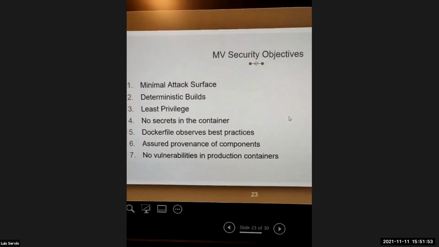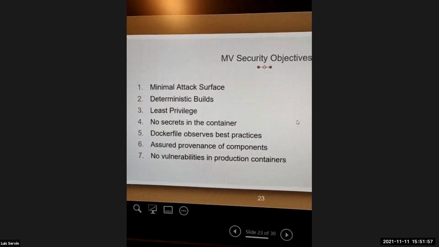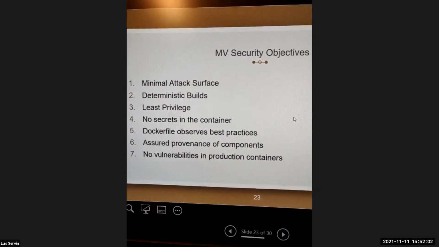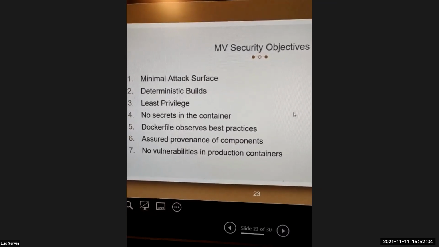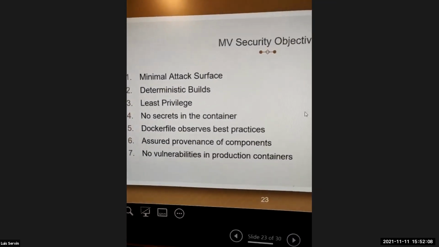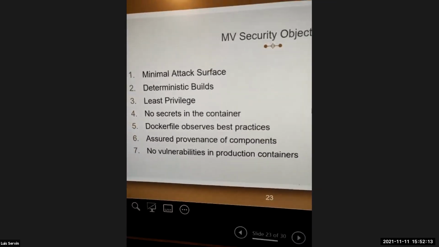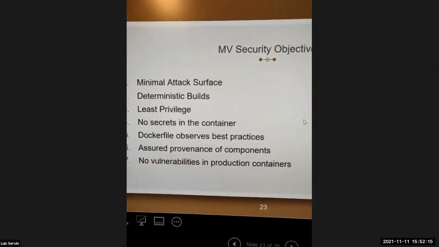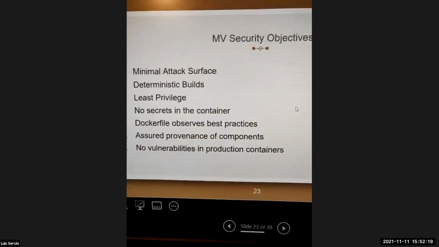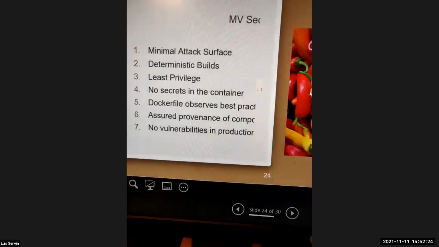So what I call minimal viable security objectives. Have a minimal attack surface, have deterministic builds, apply least privilege, don't store secrets in the container ever, don't pass secrets as environment variables when running, observe Dockerfile best practices, make sure you know where your packages are coming from and that they're from good places, and don't push containers with vulnerabilities into production. So this is what I wanted to show you.